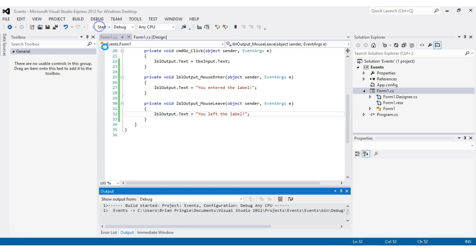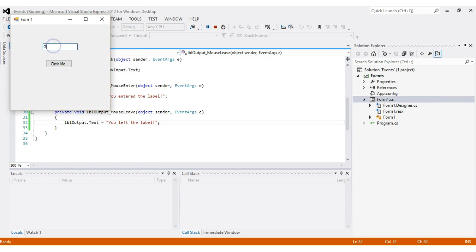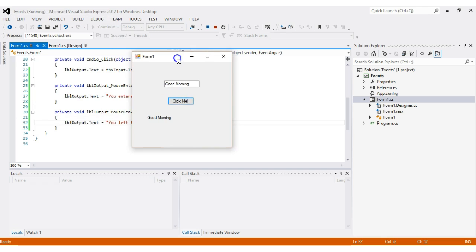Alright, so now start this. Say something like good morning. Click Me. Okay, I clicked it, but I could have just hovered over it. Now I'm going to move the mouse over this. You entered the label. Leave, you left. Notice it changes depending on if I leave or enter the label. So depending on which one I hover over or leave, it will dictate what occurs.